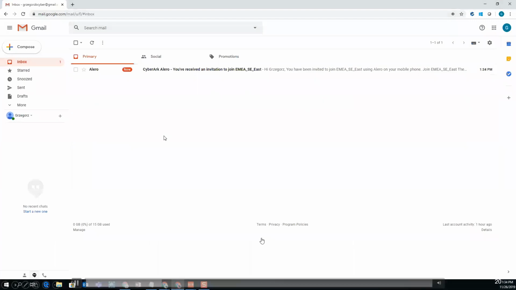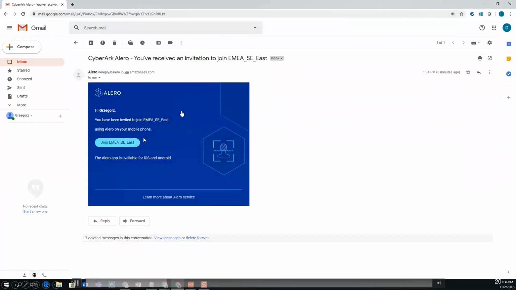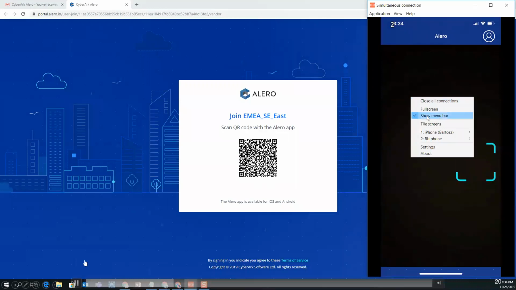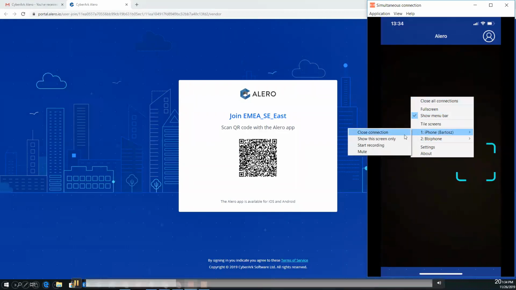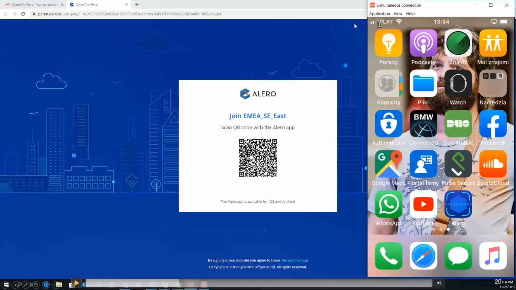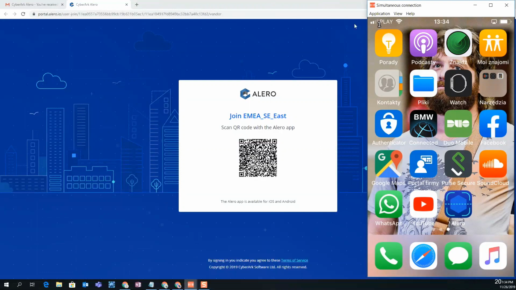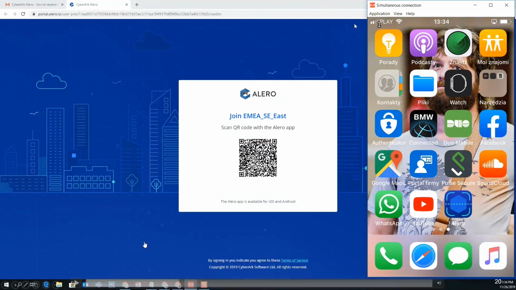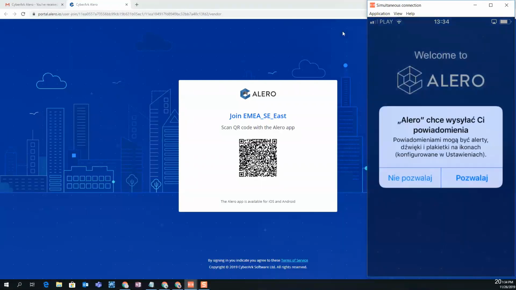And now let's go into George's environment. He received an email: if you would like to join this EMEA SE East environment, if yes, go to the link. And as you see, now I will just move to a different mirrored device. Now it's also an iPhone. And first of all, we should register the mobile device. I have already downloaded it, but it was not initialized yet. So we need to open the Alero mobile application.